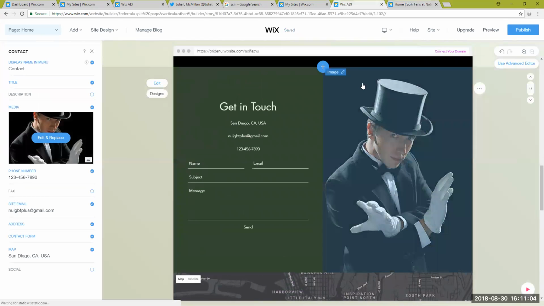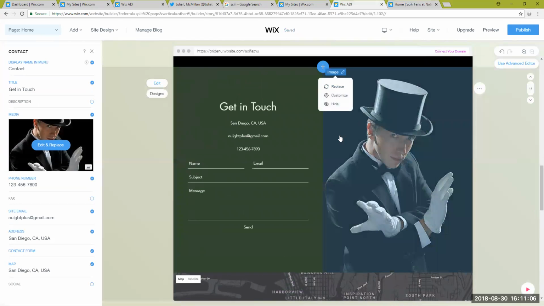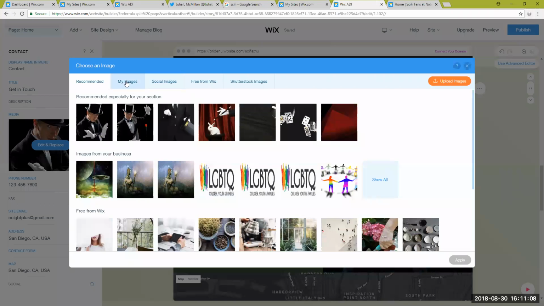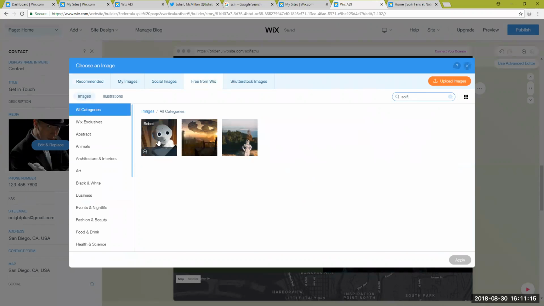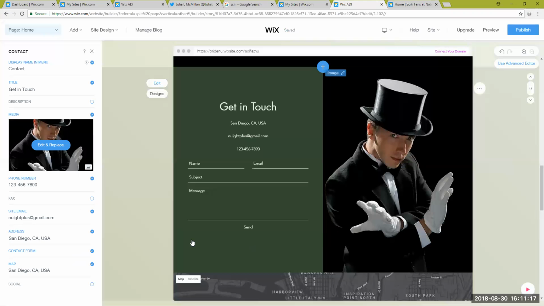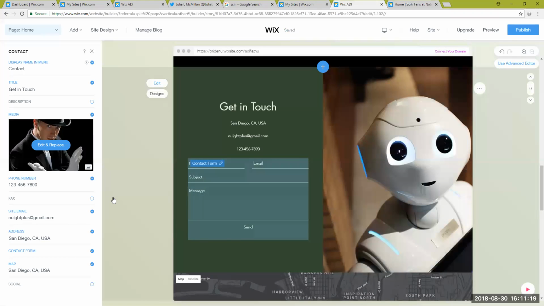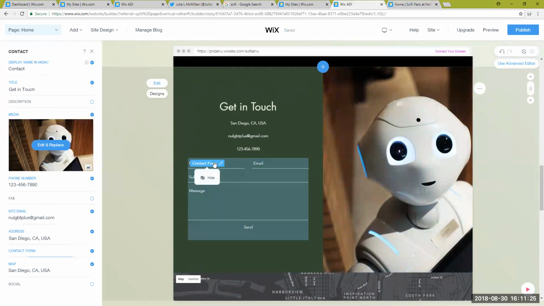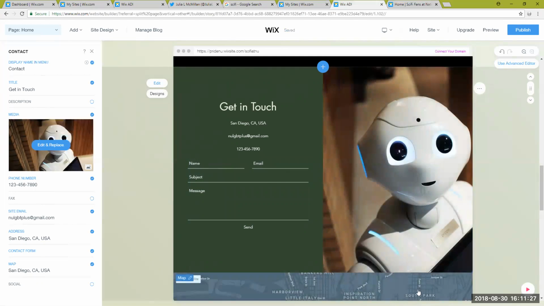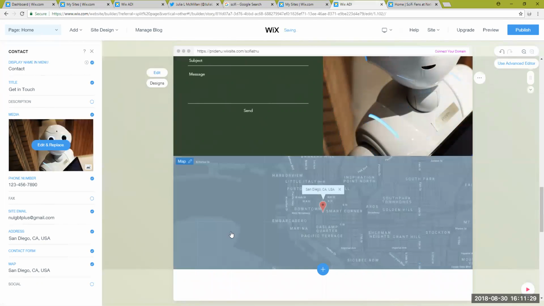So maybe I would start over and try something else. But I can also just change all the pictures. I can replace this, for example, with free images from Wix. Let's see if I search sci-fi, what comes up. Ooh, robot, yes please. Boom, I like that much better. This very handsome robot. I can edit the contact form. You can see since I did put in a location, I've got this map.